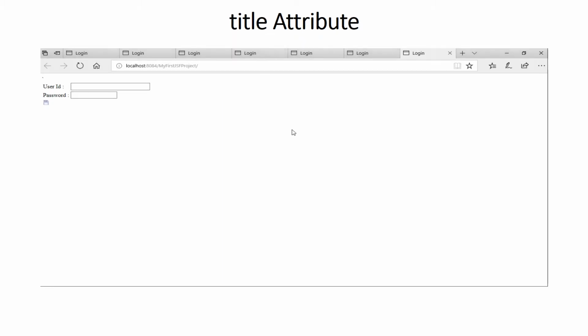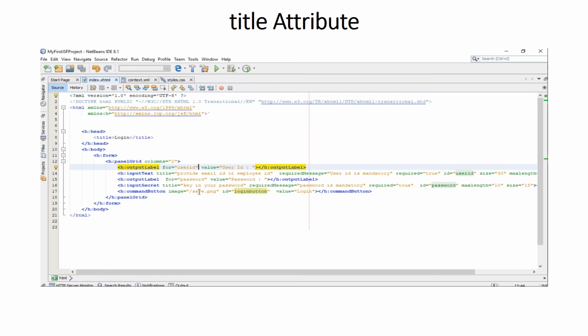So now let's have a look at the title attribute. Let's go back to the XHTML. Let's remove this image, right? I'm removing this. So I'll put a title over here. The title is click on the login button.